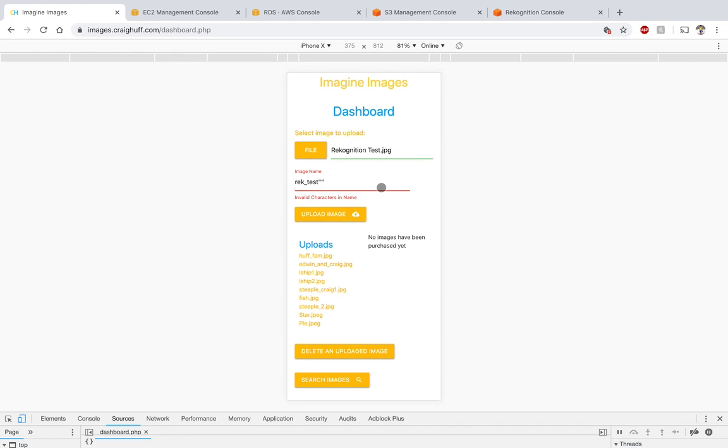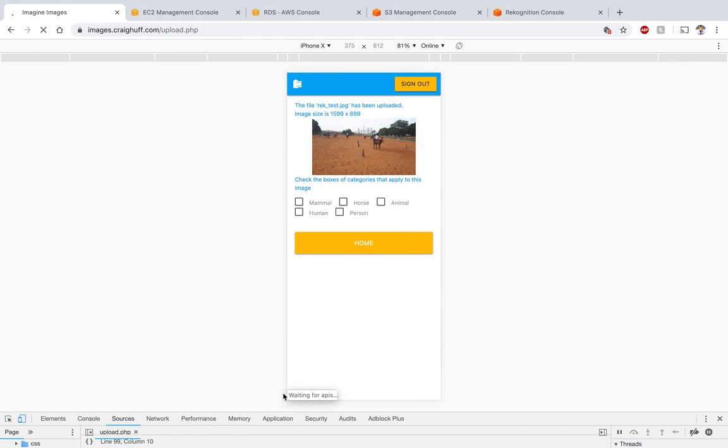So the validation is done both on the client and the server to make sure that there's no injection being done. So we'll go ahead and call that rec test, recognition being what Amazon has called their machine learning and their image recognition, with a K. We'll go ahead and upload that. While we're waiting, right there, so it's uploaded it. It's now got the file.